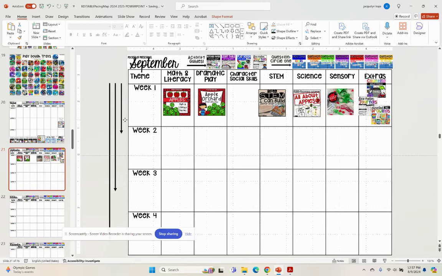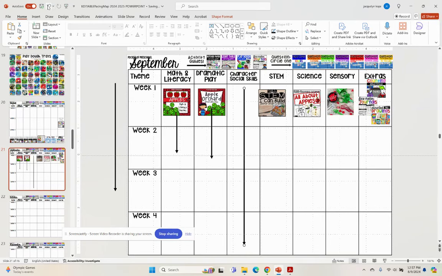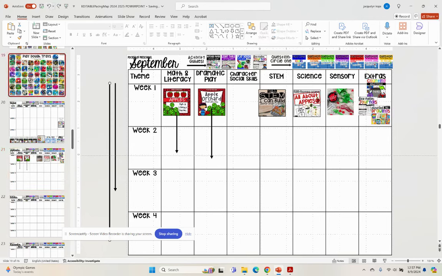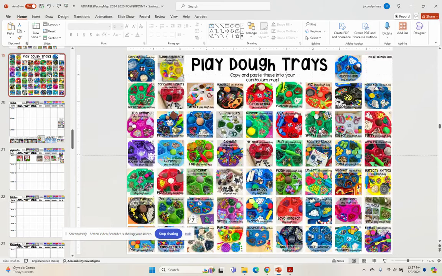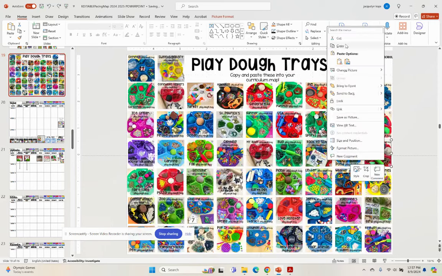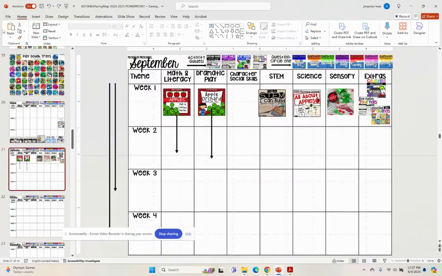Now maybe you're doing this for 2 weeks, so you can take those arrows and copy and paste them if you're using something for longer. Again, I have the arrows at the side that you can move as you wish. So if you're going to do something for a longer amount of time, if you want a Play-Doh tray to match, those are right here. So there's the apple one, and you're going to click and paste it in.